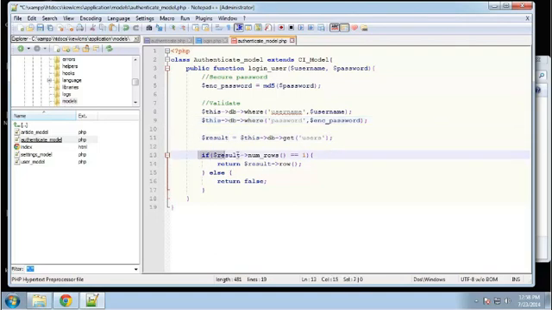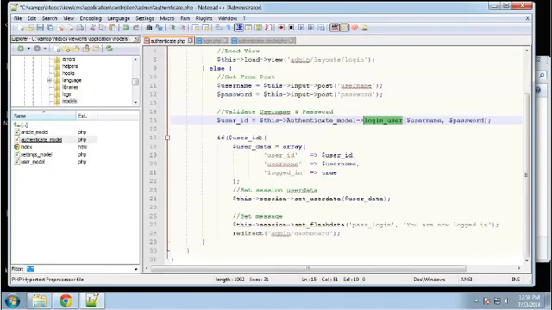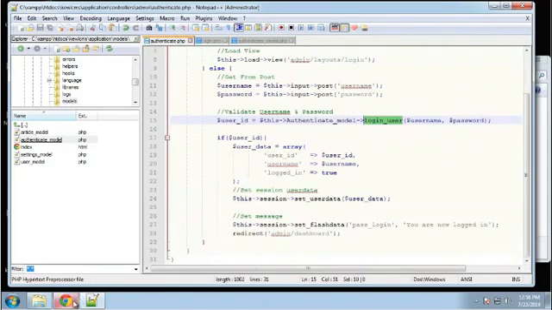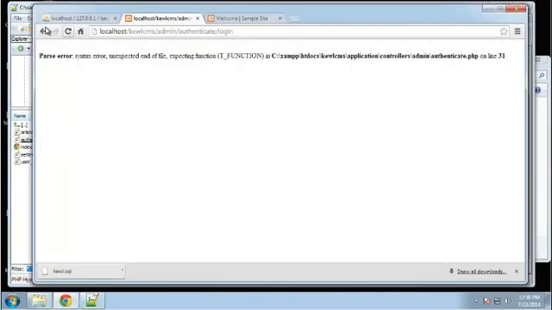Alright, and then the results. If the results come back with one row, then we're going to return the row. If not, we're going to return false. Okay, and the user won't get logged in. So save that. And hopefully that does it. So let's make sure everything's saved. And let's reload.